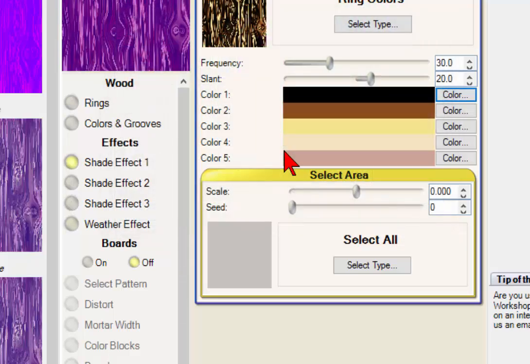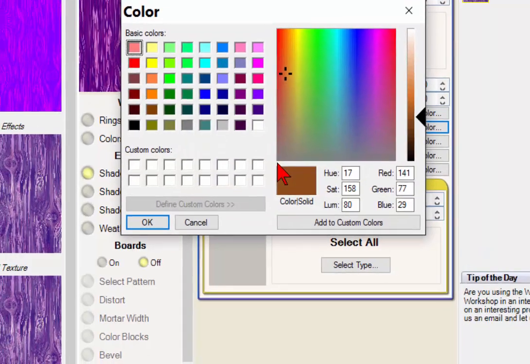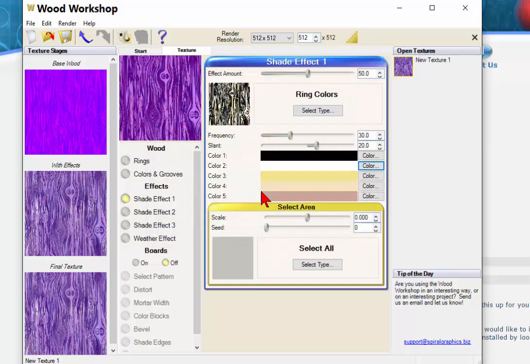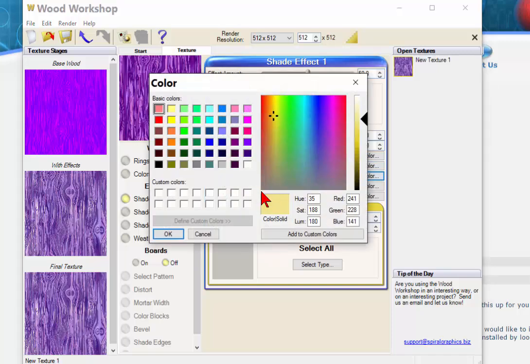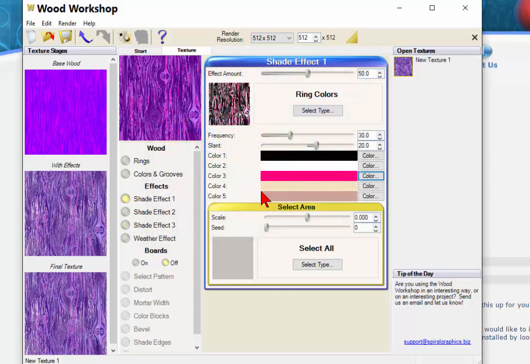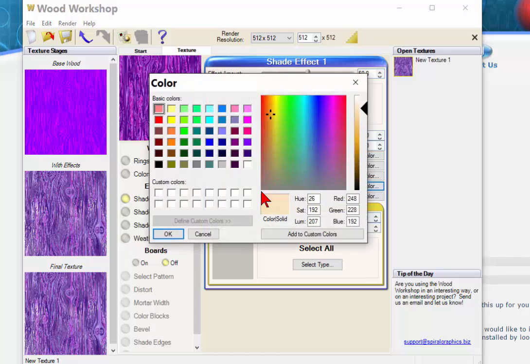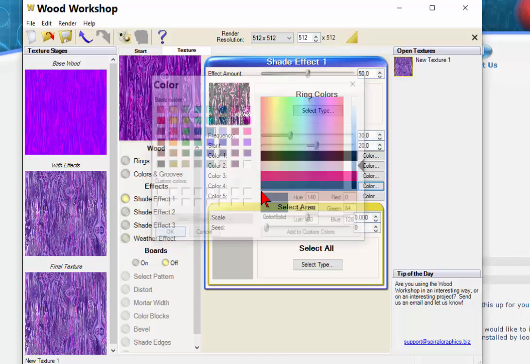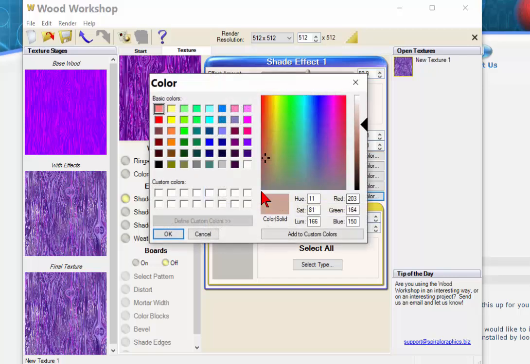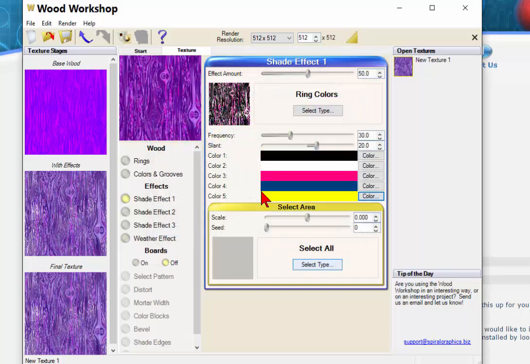I'm going to throw some black in there, and maybe some white, just to show you what's going on. You can see how it's changing here, and it's just a process of going through and picking your colors that you like, that you think should be. I'm just picking random colors, and go from there. Create your wood. So let's see if there's anything else we want to look at.